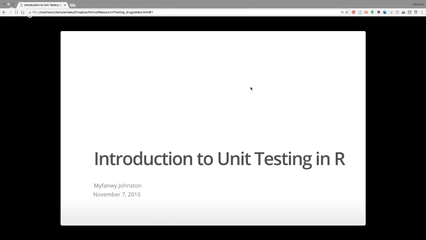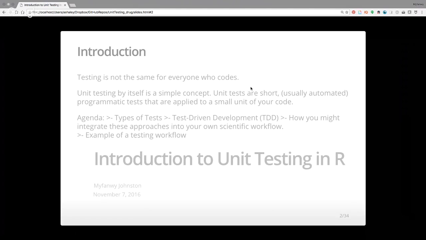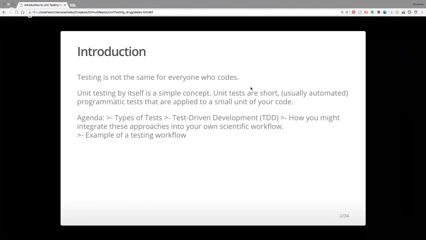All right, the first thing that I want to cover is this is not software testing. This is going to be unit testing, or testing for us. So for graduate students, for people in the sciences, for people who are writing scientific code. And by itself, unit testing is a really simple concept, which you'll see in a couple of slides.